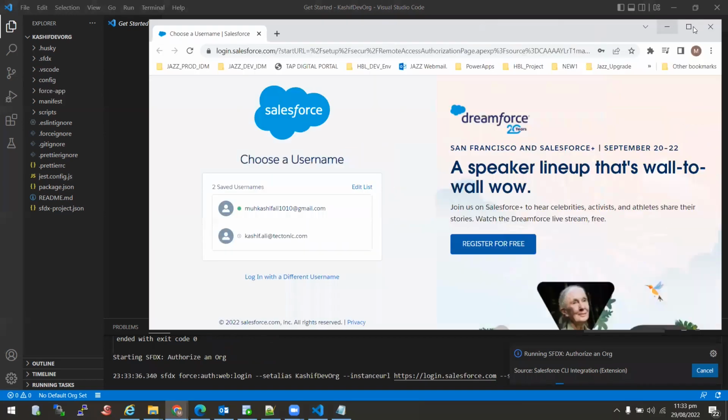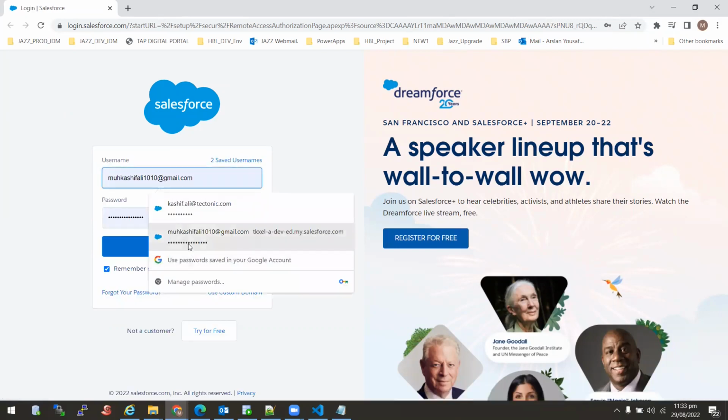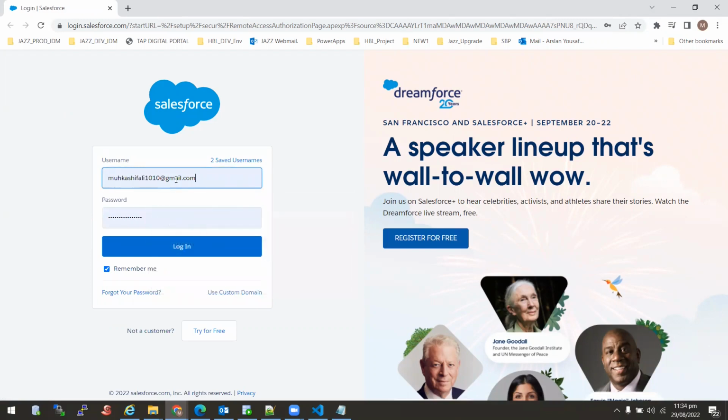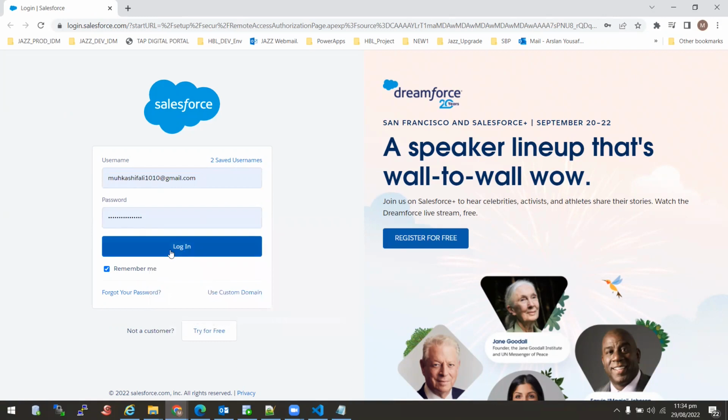It will ask you to log in with your credentials. So you have to provide your credentials with username and password. Let me type here your username and your password. Click on login.